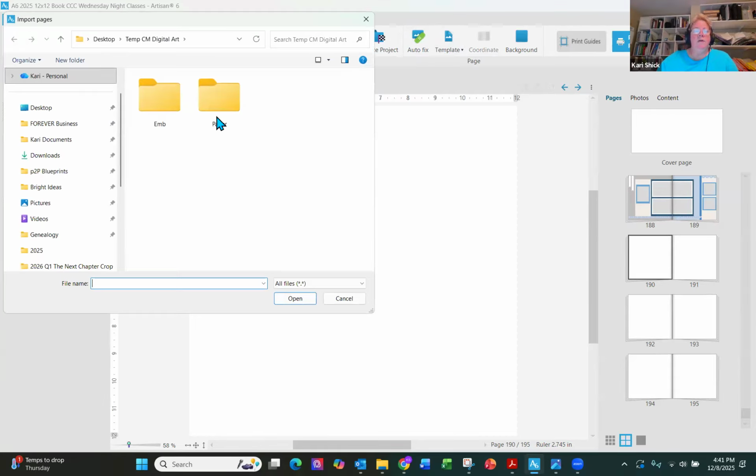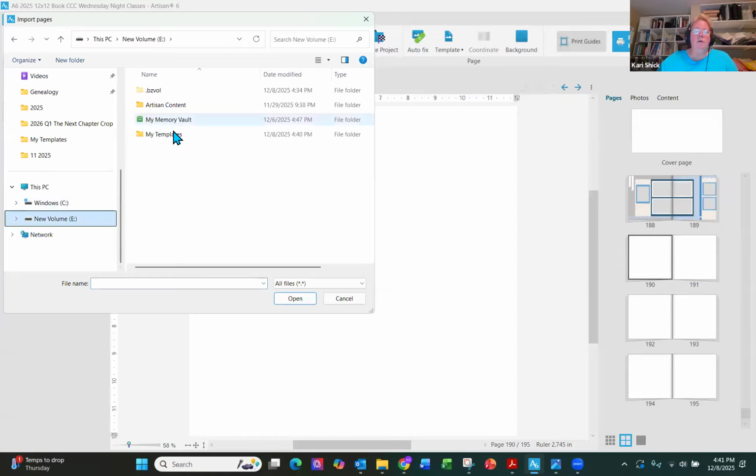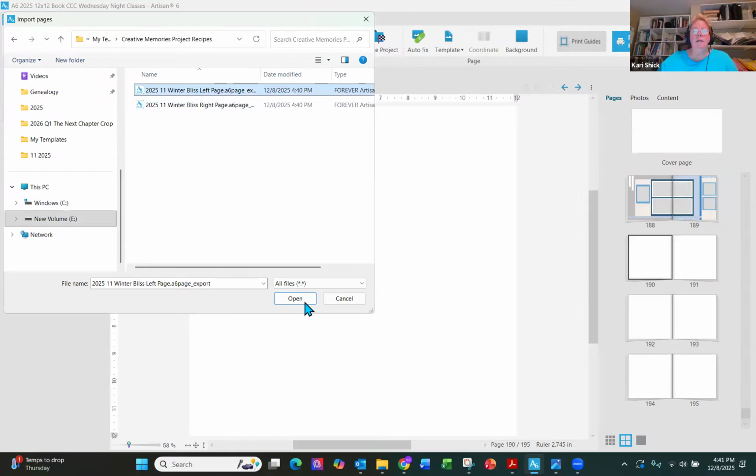So I can add a page file from my computer. So I'm just going to go and I'm going to navigate there to that creative memories, and I can bring this in, and it'll take a moment.